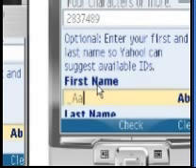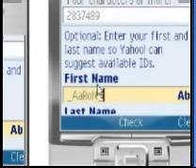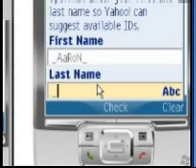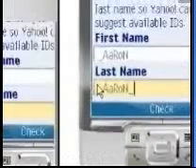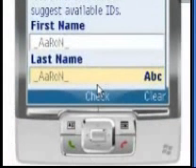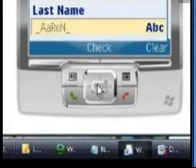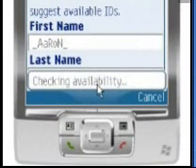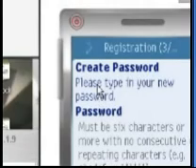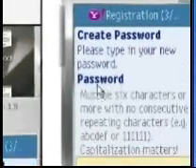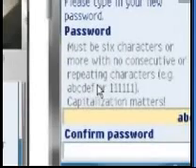I use my name, Aaron. The last name, Aaron again. I put Aaron again. Yeah. Powered by Aaron from the Yahoo Action. Only for the Yahoo Action. Checking availability. Oh, see that? Registration 3. Create a password.